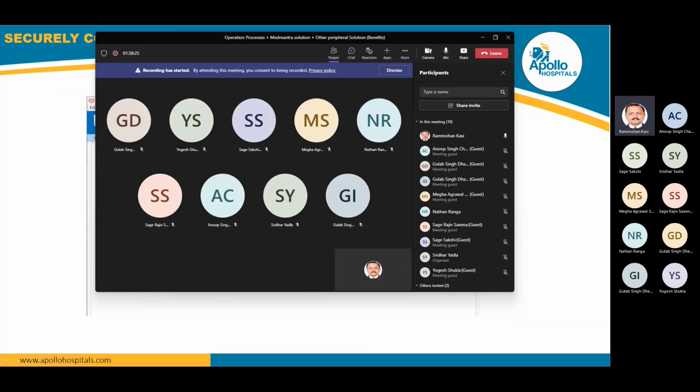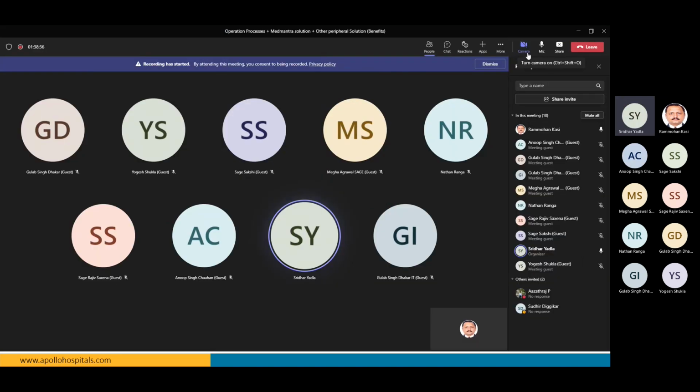Sridhar, time check. It is 4:30. If it is okay, I'll continue with a few more slides. Otherwise, we have to organize one more session, and anything pending we will cover in that session. We'll have 5 more minutes to take questions if anybody has anything.